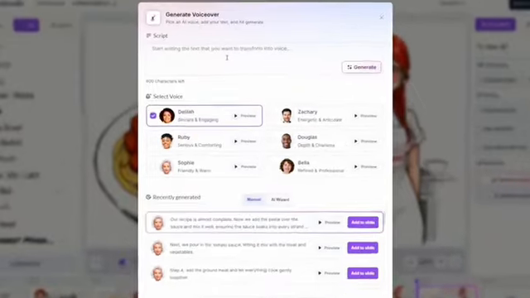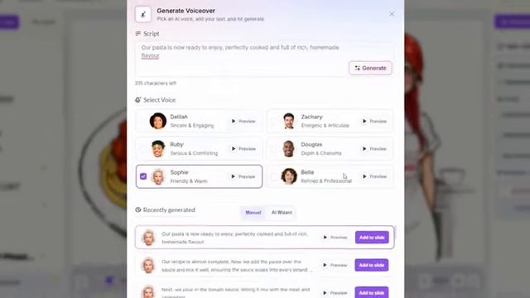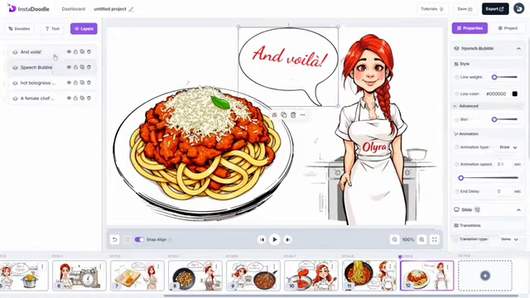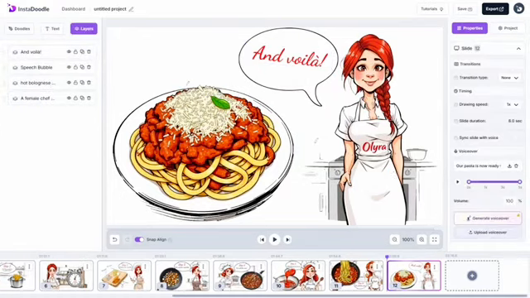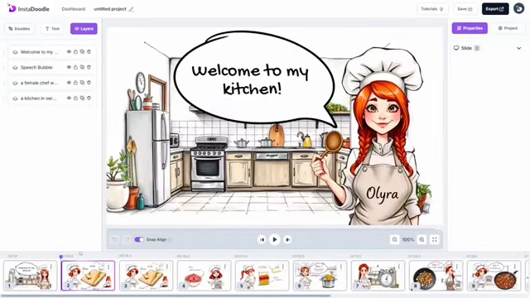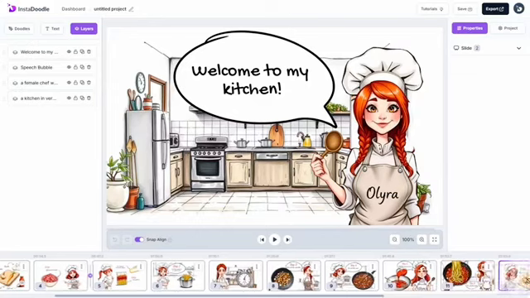The voiceover for this slide is going to be, our pasta is now ready to enjoy, perfectly cooked and full of rich homemade flavor. After we make sure that everything's okay on this slide, what I want to do is duplicate the first slide that we've made and then drag it. So the thumbnail hasn't actually updated yet, but just drag, that's the second slide, over as the last.